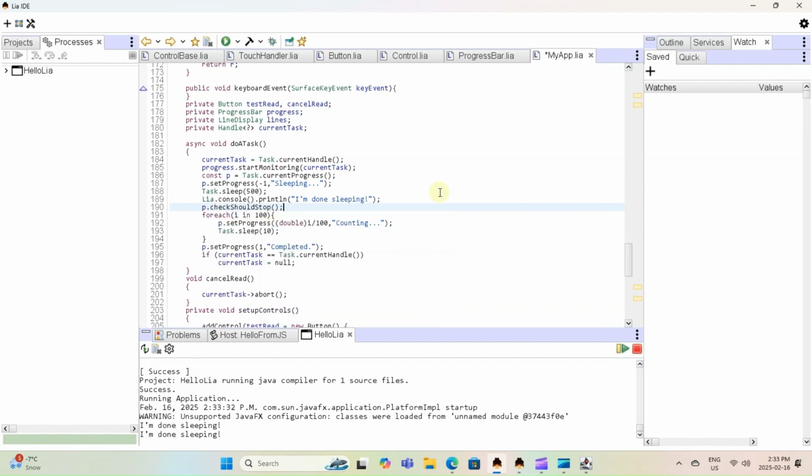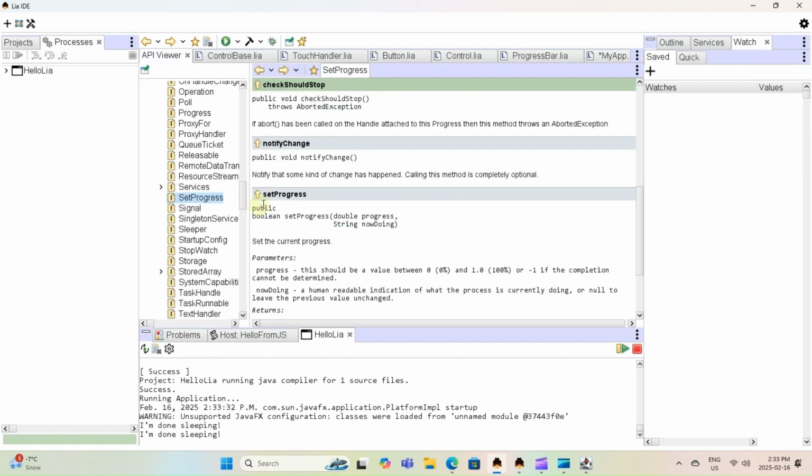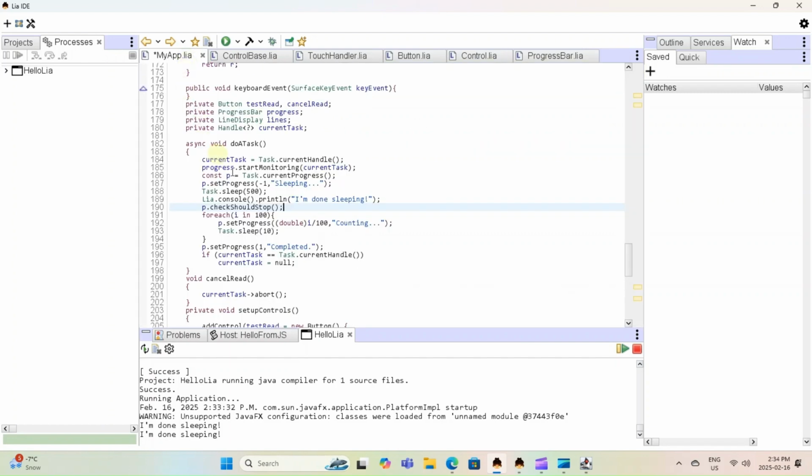So we'll call the checkShouldStop method in the task's progress object. This method will throw an aborted exception object, which is the standard way to indicate that the process is stopped due to an external abort request. So we will call that method after the initial sleep and in every iteration of the counting loop.